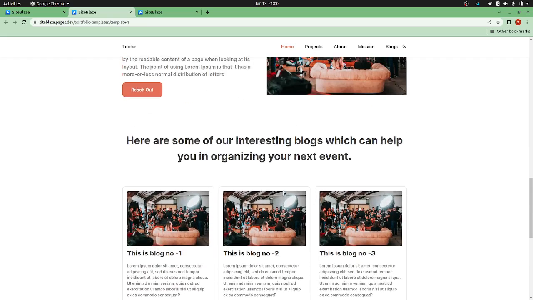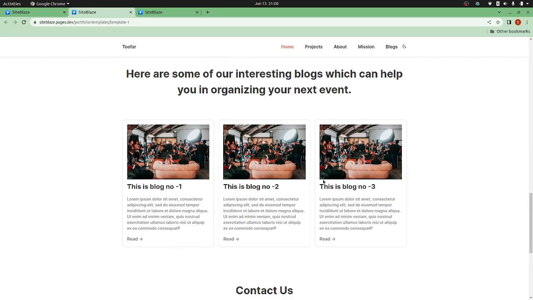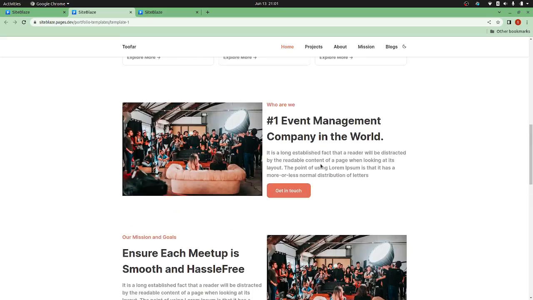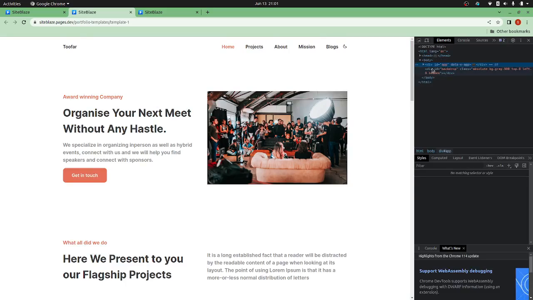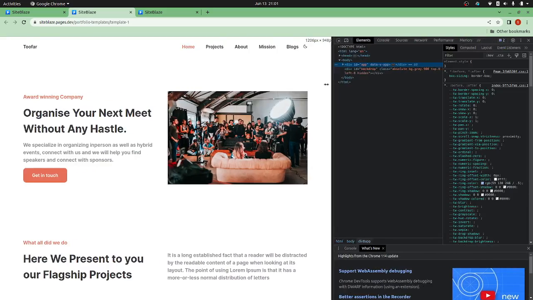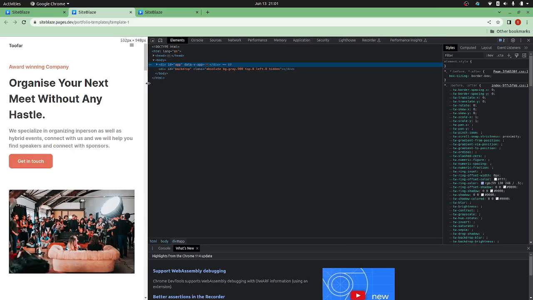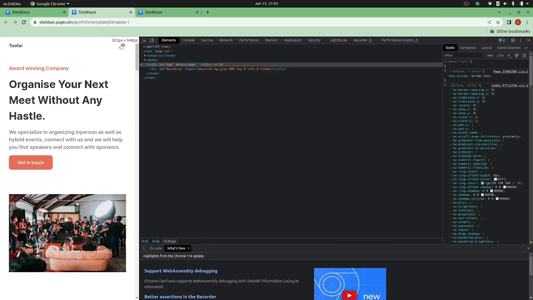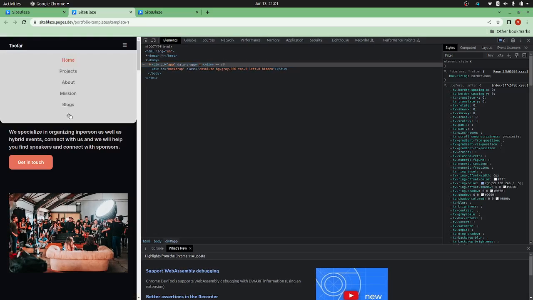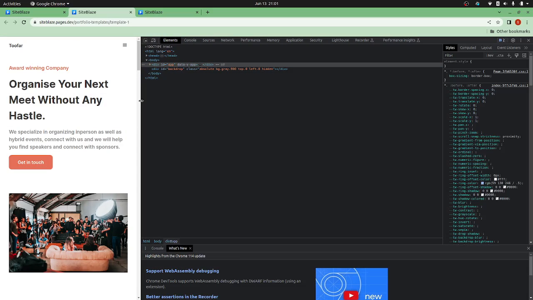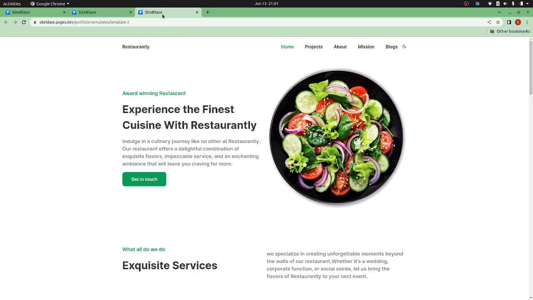Same is the case for blogs. Over here you have a few blogs. So this is one of the templates. You can check whether this is actually responsive or not. This is a 100% responsive website. You can see and explore, and this is 100% responsive.